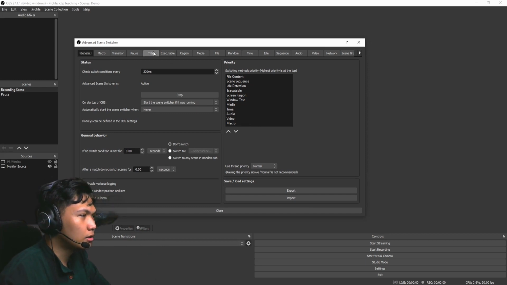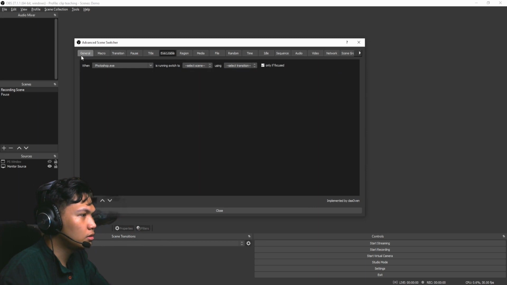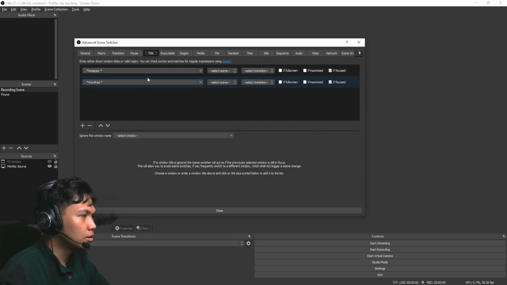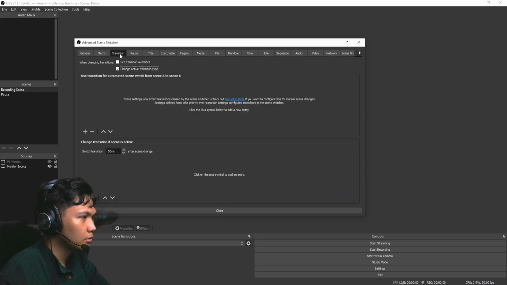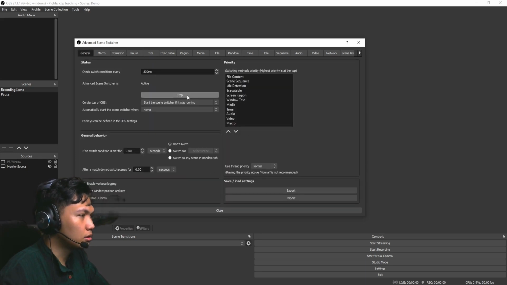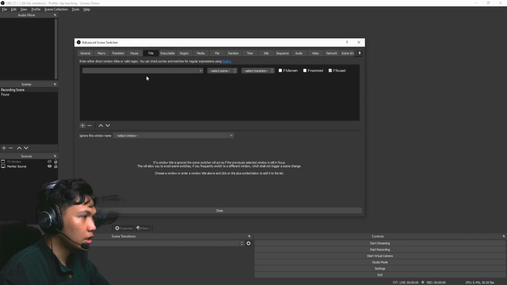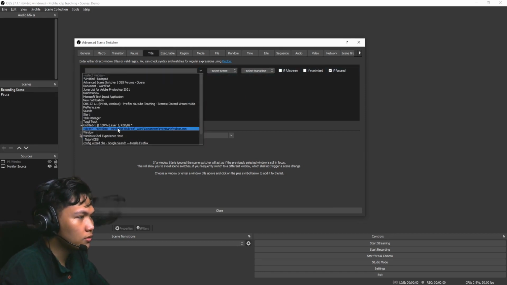So we're gonna think about the title, the executable, and general. So the title, I'm gonna redo these, and the executable as well. Okay, so this is inactive by default. You can just start it just to see the changes.